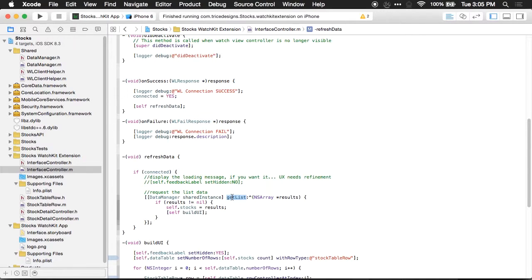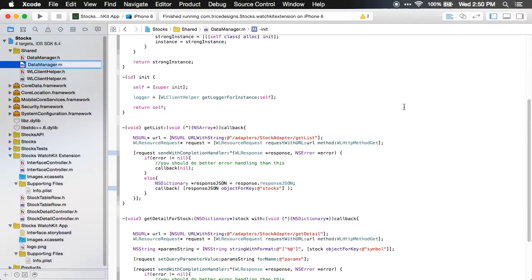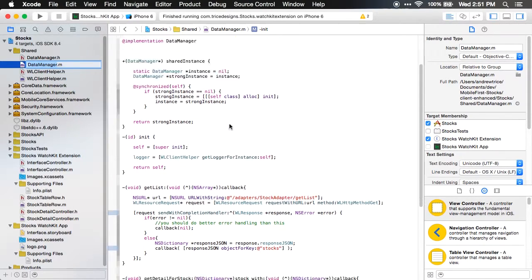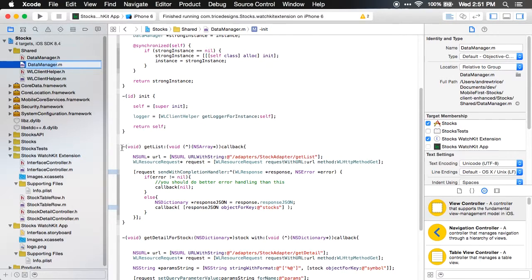What's interesting about my data manager class, if I show you right here, is that I've got a directory called shared. If I go to my data manager class and expand the sidebar here, we can see that for target membership, it's including both the stocks app and the stocks WatchKit extension. So let's look at our getList method, which we have right here.